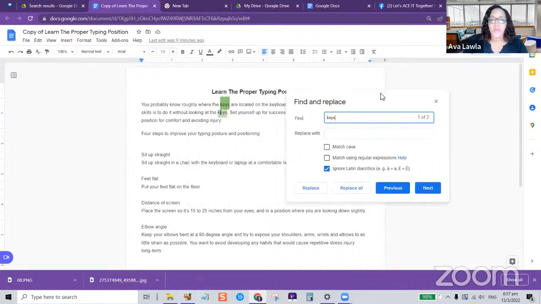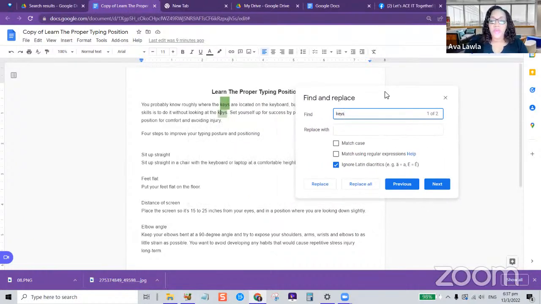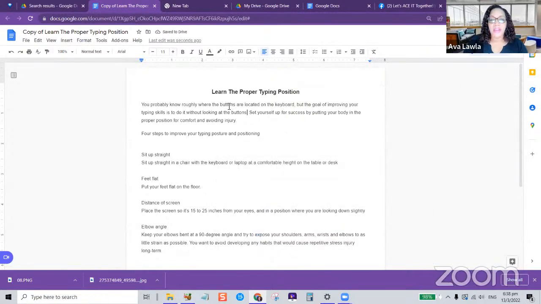So I wanted to look for the word keys. So suppose I want to replace this now with the word button, just to see what it looks like. And then all I would do, I could replace one by one by clicking replace, or I can replace all of the occurrences at once. So replace all will change all the occurrences of the word keys, which is what I was looking for, to the word buttons.